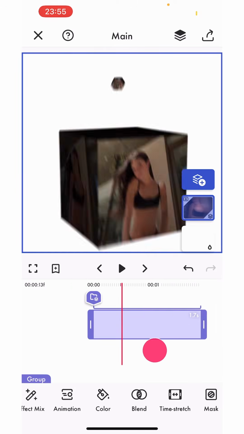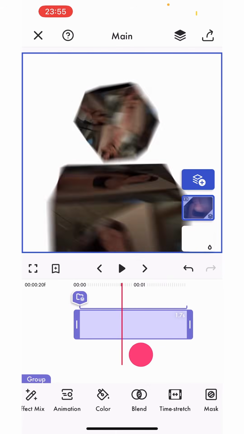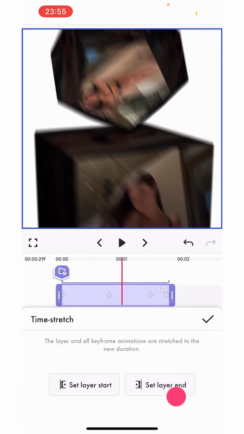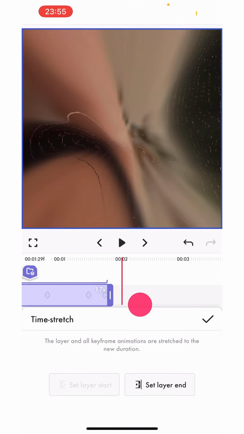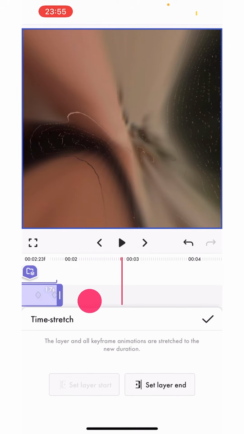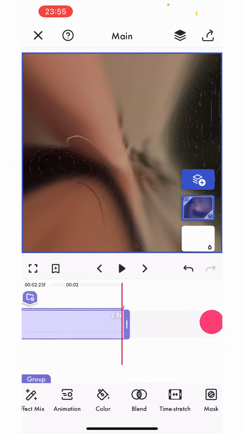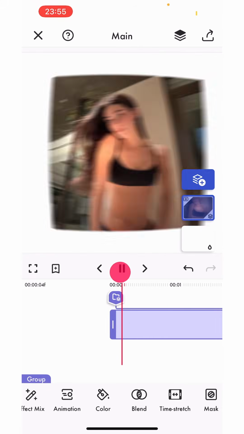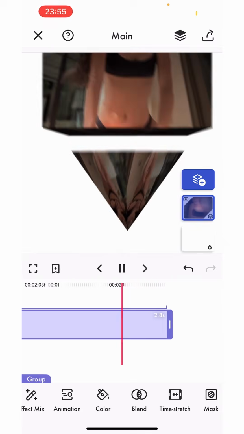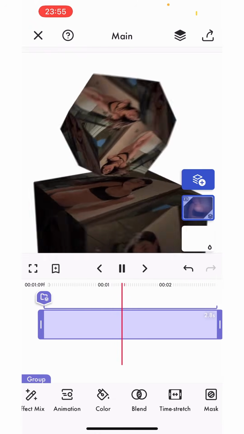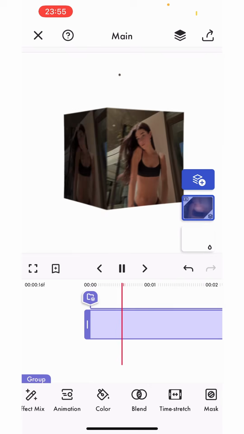So you can see everything is kept the same, but the transition is faster. Now if I want to make it slow again, I'm gonna go after it ends, and I'm gonna set the end layer here. And as you can see, now it's back to the original slow transition.